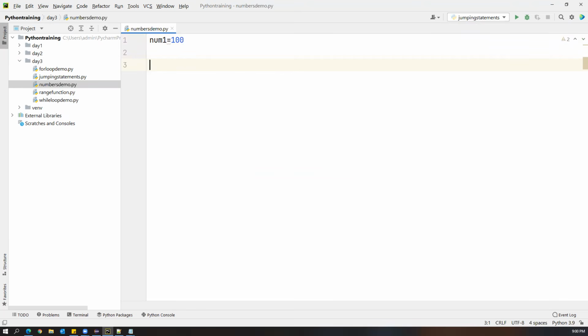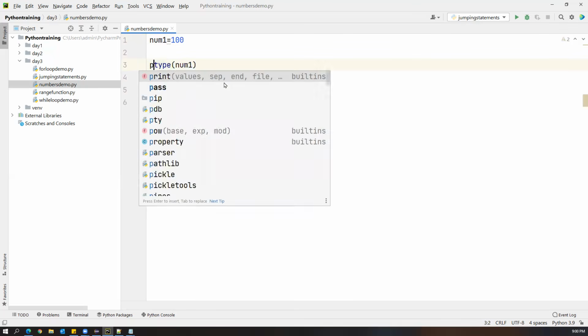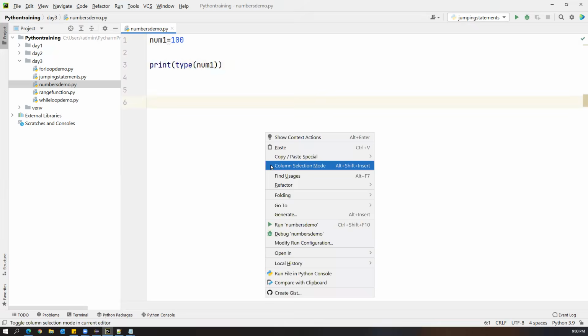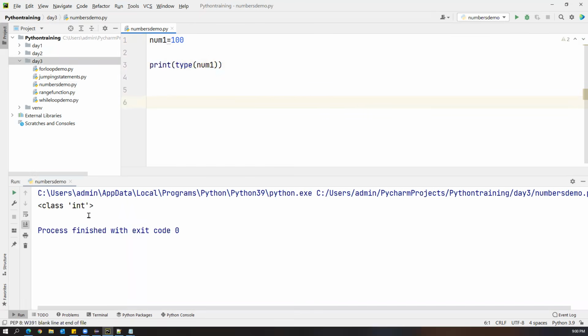Int type, right? But how will we print the type? How will we know whether number1 is int type or not? We have a function, the type function. If you specify that variable name, this will return the exact type of number1. So let us print it, type of number1. So when I execute this, this will give you int.